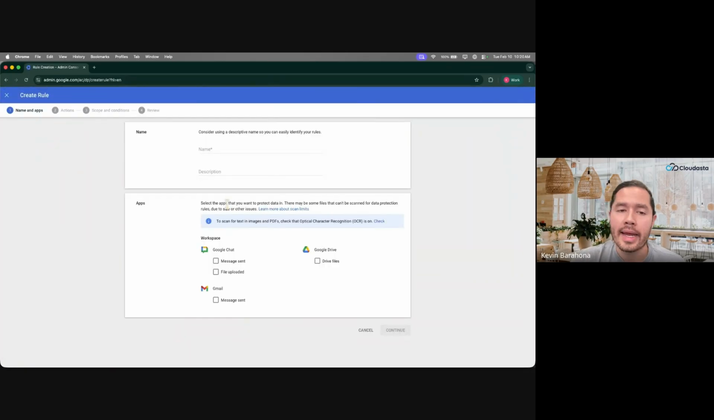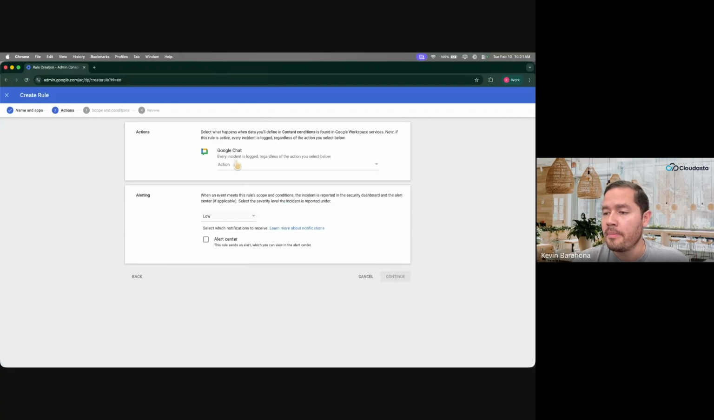It's a similar way to how we did it in Gmail, but for Gmail we used a different path. For chat, we can do the same thing. We can specify the name and a brief description to help us remember. Then you can choose the application for this DLP rule, and this is where we choose things like messages sent, file uploaded. We can create whatever rule we want, and then we can choose the actions, which is what Ernesto was explaining.